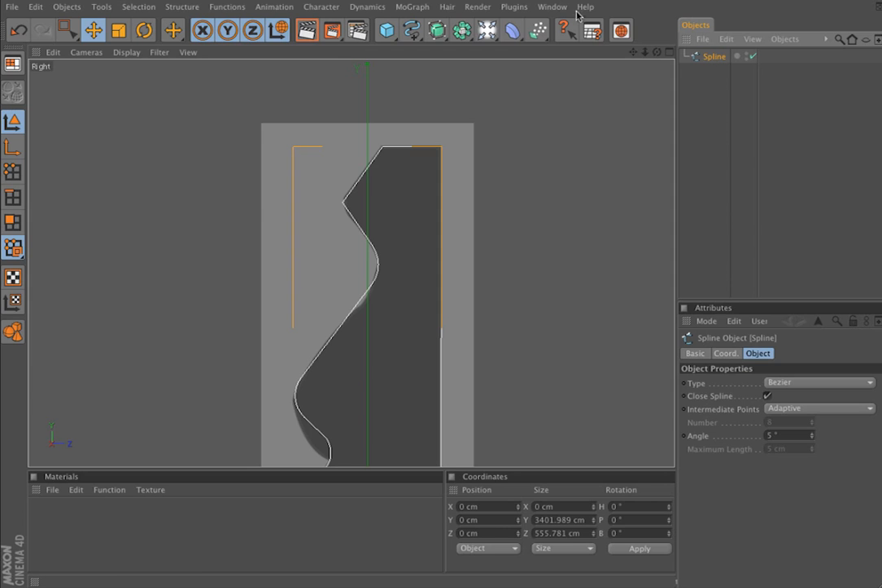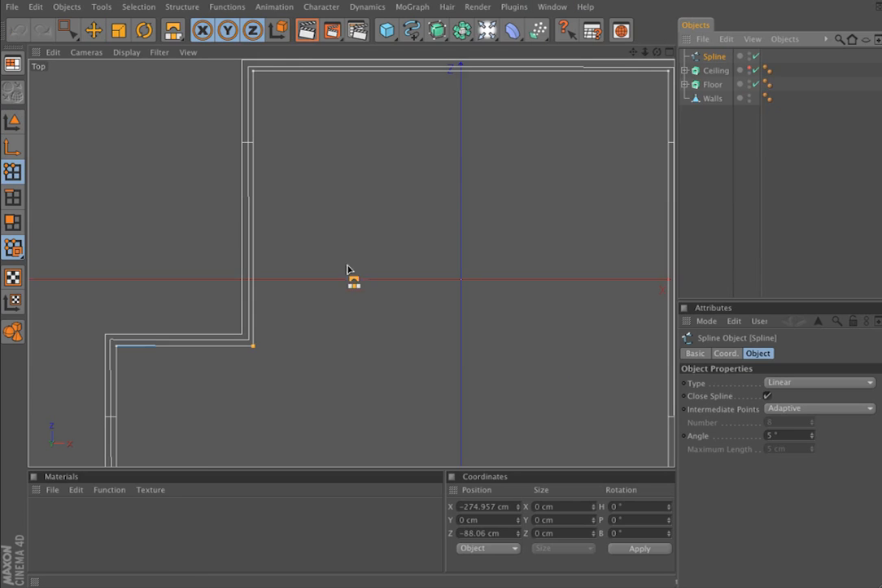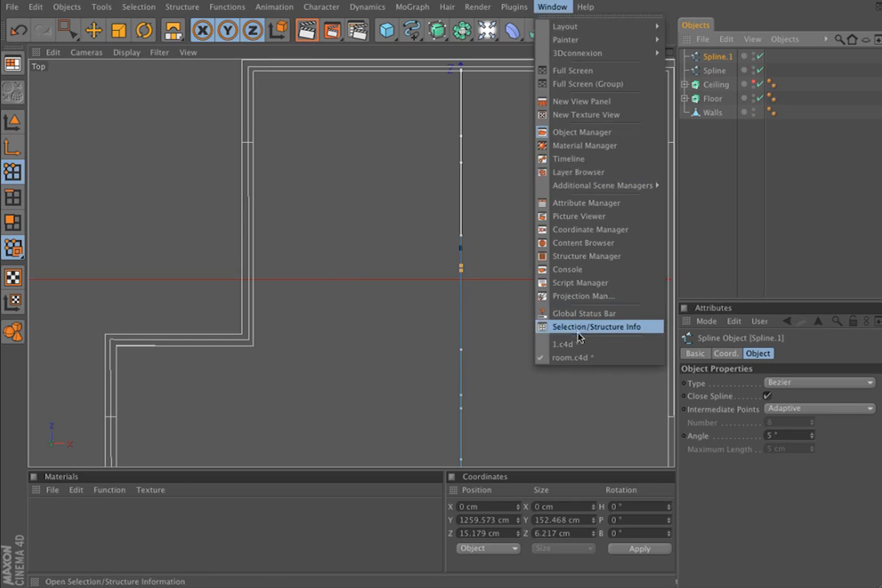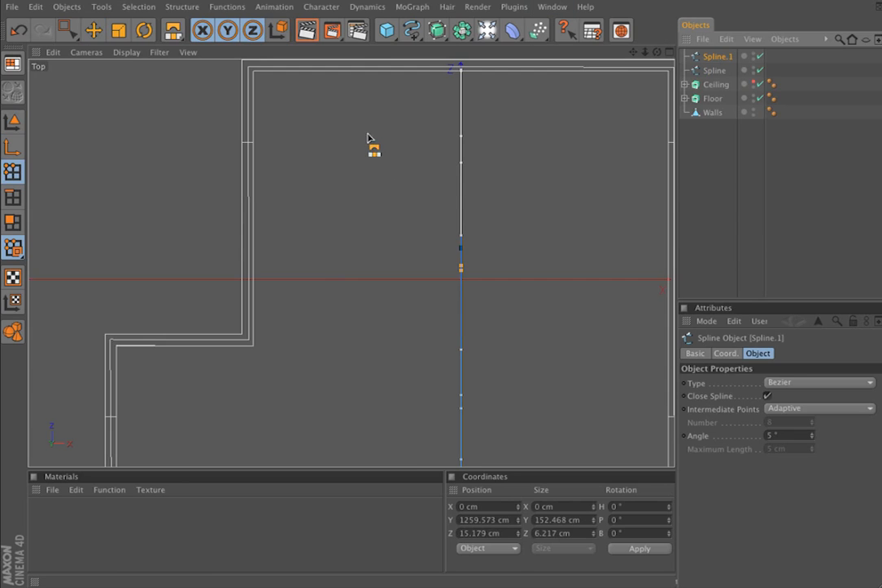We'll copy that and paste it into our room scene. In fact, we can probably delete the other scene now. We don't need that anymore. Right. So again, in this scene, it's currently selected as points mode, but we need to go back into the model tool.